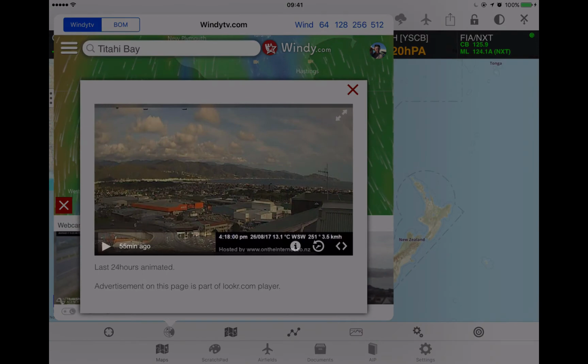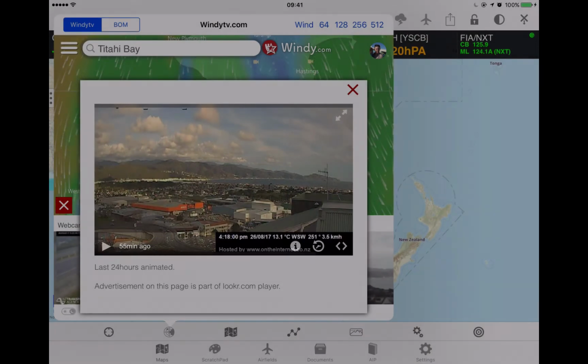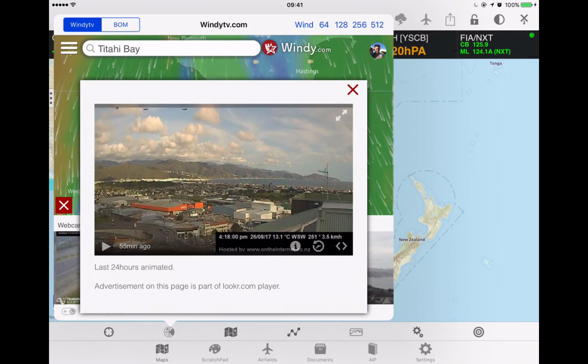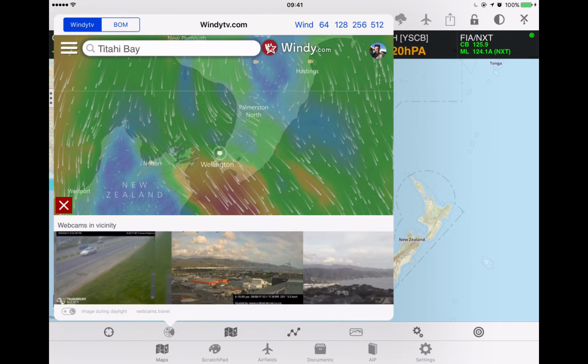You can have a look down the bottom. A lot of them will give you detail about how long ago they were recorded. But in this case, you can see that that's quite useful if you're flying into there. You can sort of see what the weather was doing an hour ago and get a bit of an appreciation of how things are.